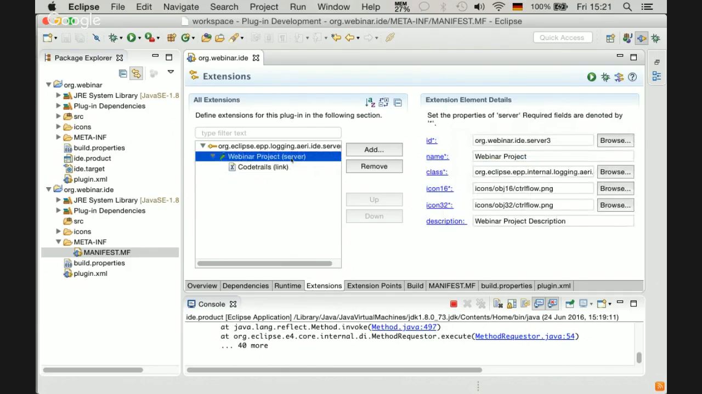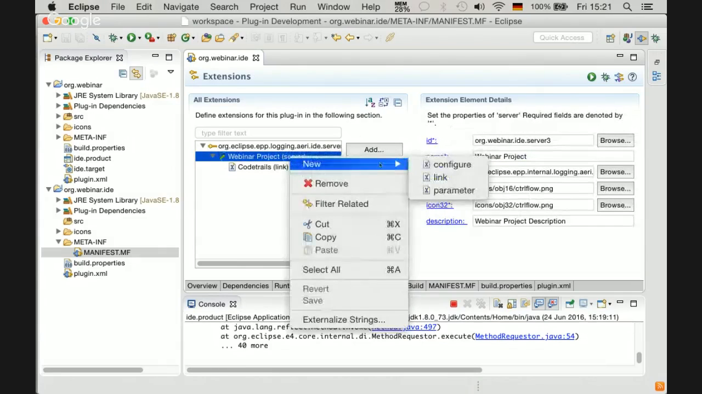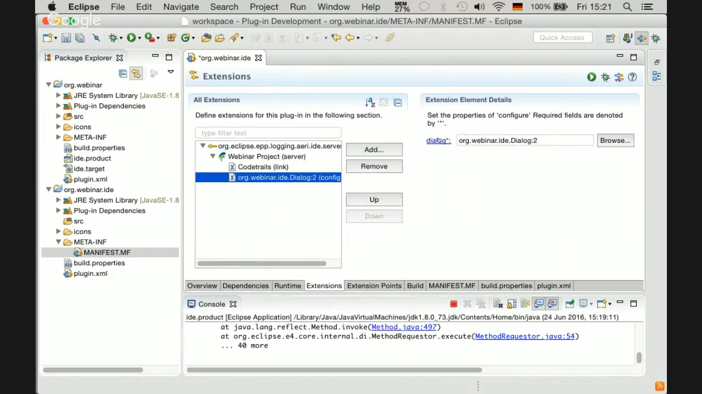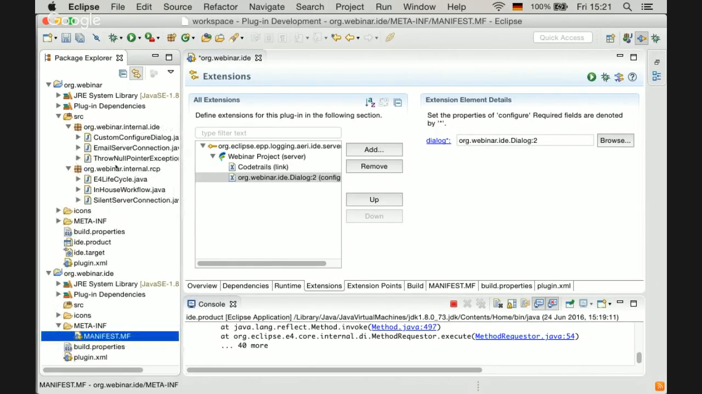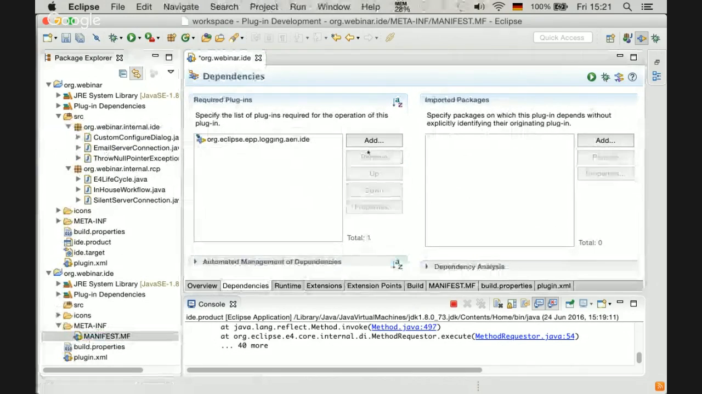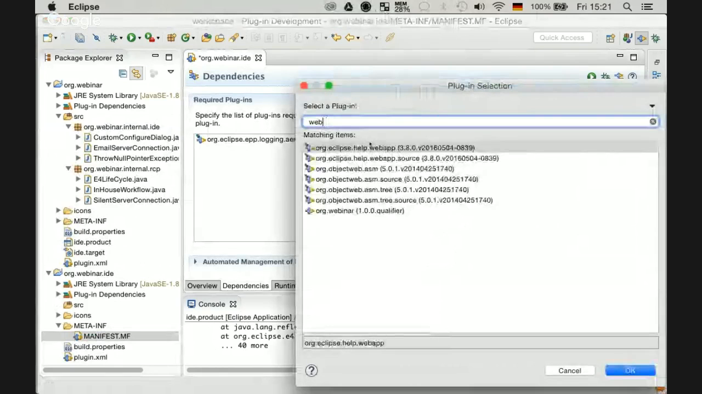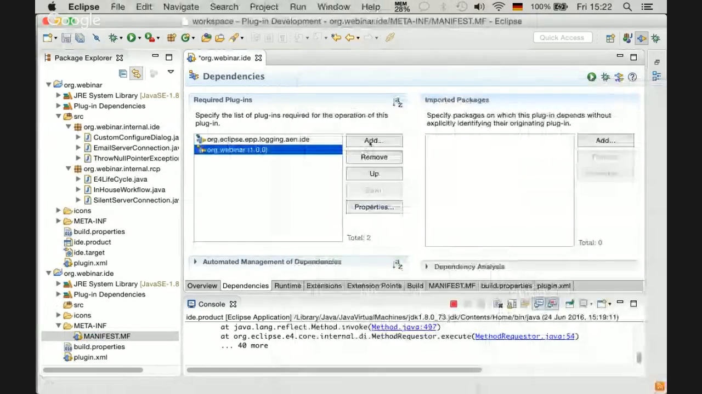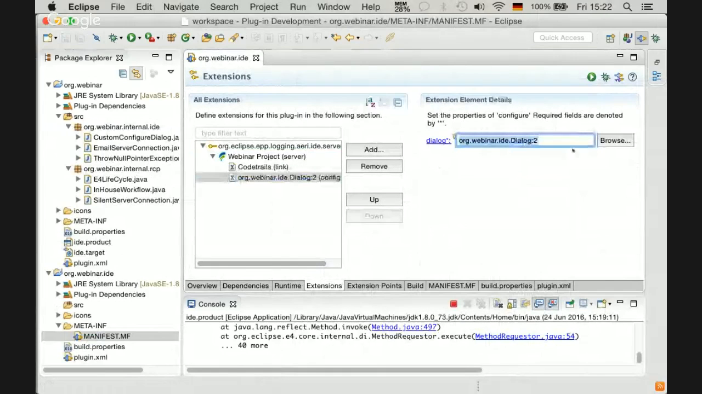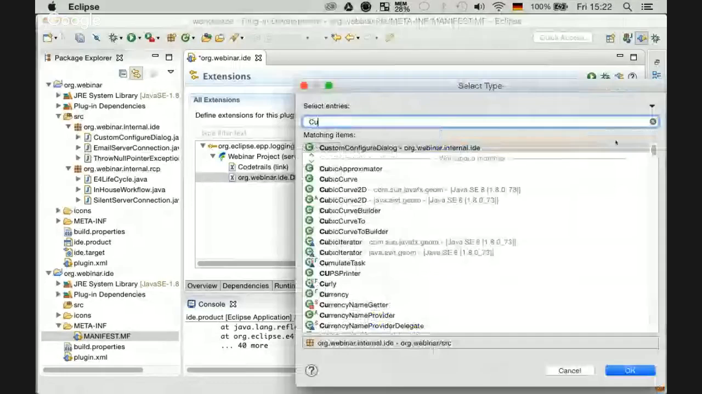And we may also customize the configuration dialog. That's done by using a configure element, so you can specify your own dialog in here. I prepared one in the webinar project, which I want to reuse here. So it's a custom configure dialog. I will add the dependency to org.webinar to import it properly, and then go back to the extensions and import the custom configure dialog. Yep, here we go.